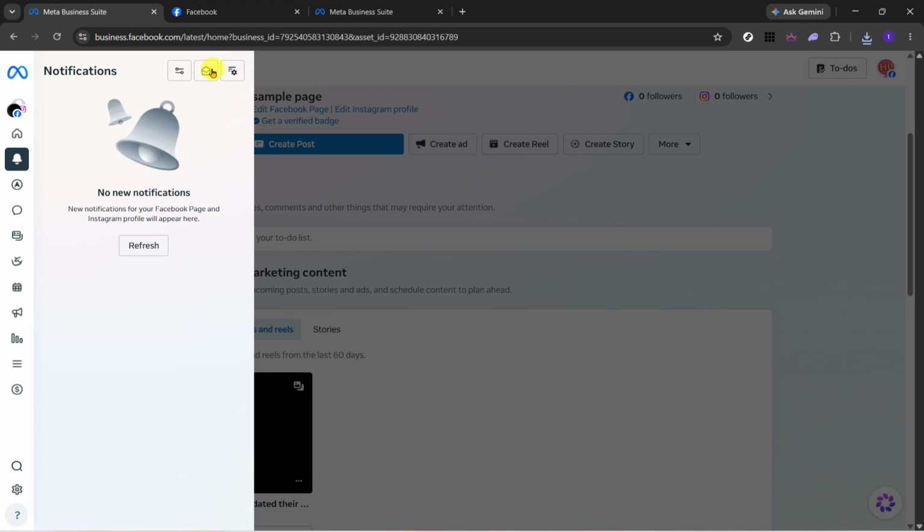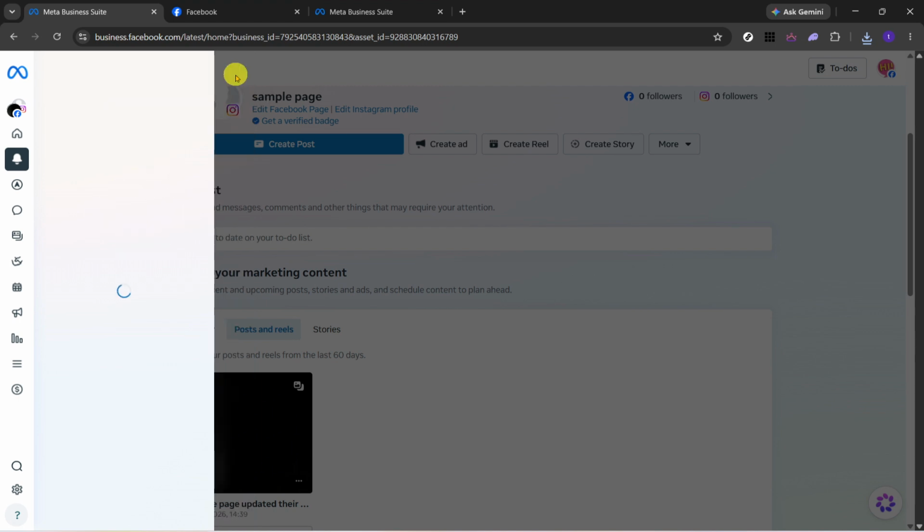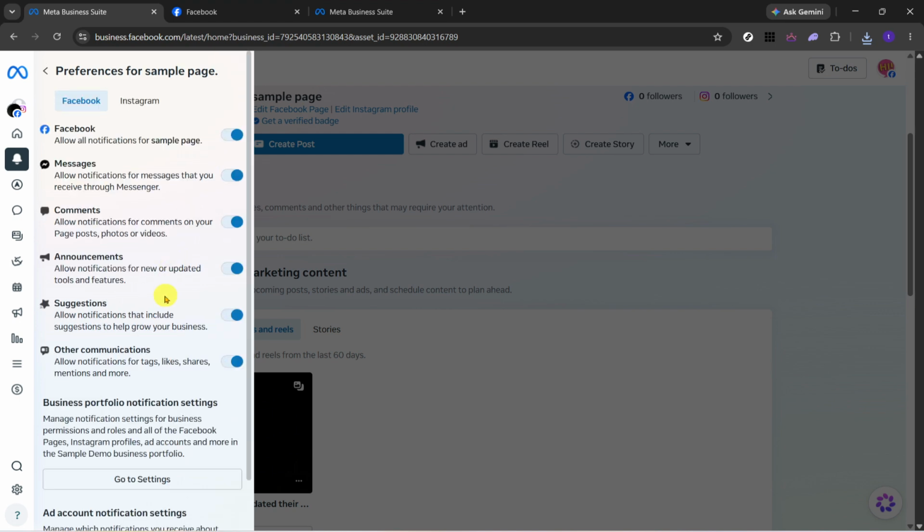After you're in the notification section, move your attention to the top of the page and click the Settings icon. This opens the Notification Preferences area, where you can control which alerts are enabled. If you do not see the icon right away, give the page a second to fully load and check along the top portion of the notifications screen.